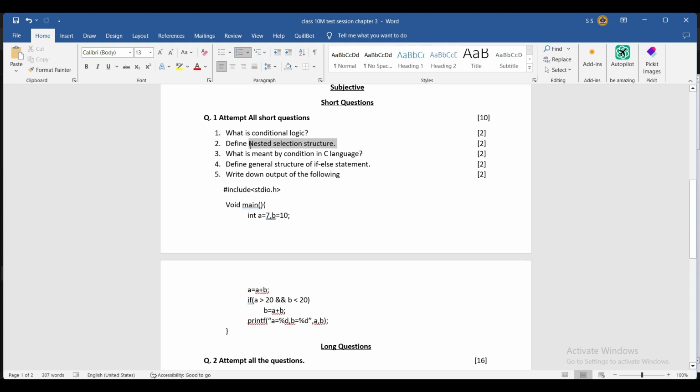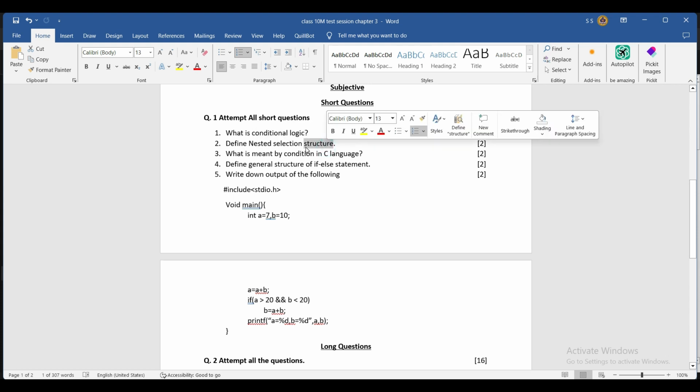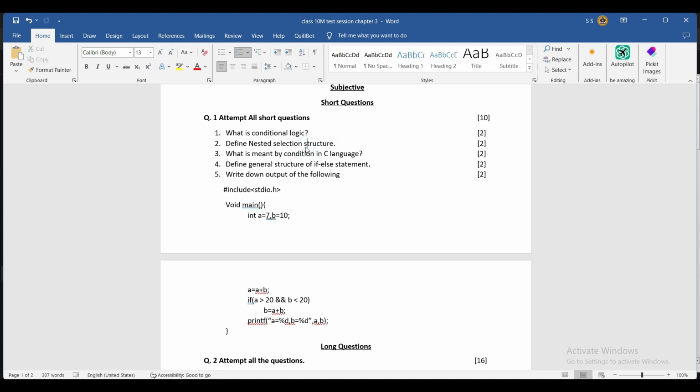As you know, nested is something within something. So when you write a selection structure within a selection structure, it becomes a nested selection structure. All those selection statements within selection statement structures are called nested selection structures.